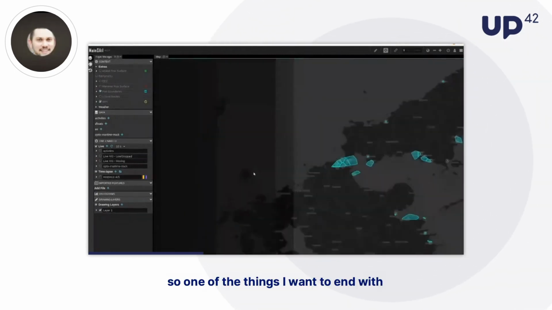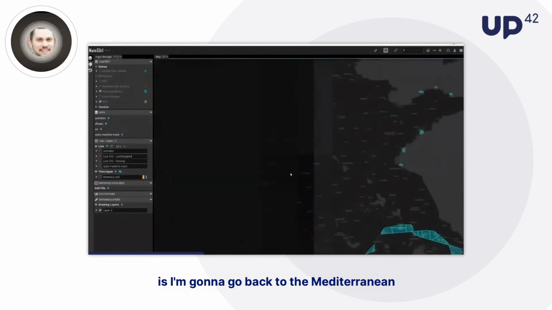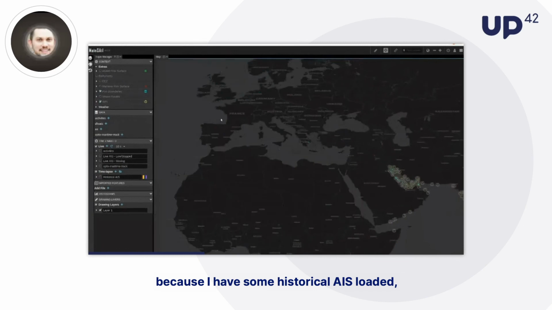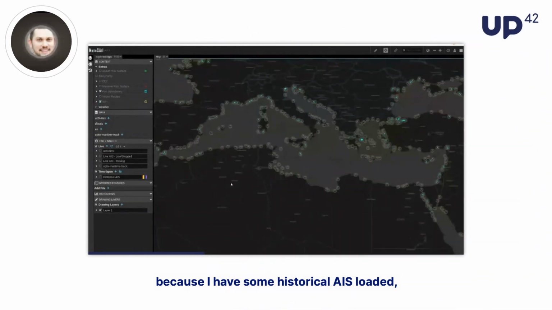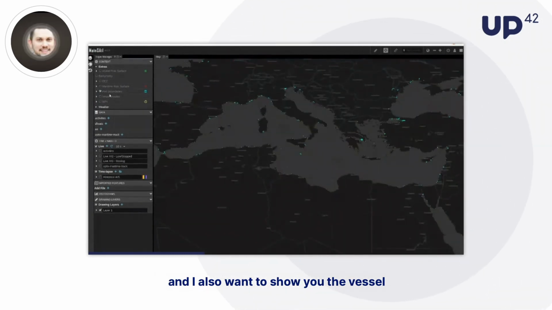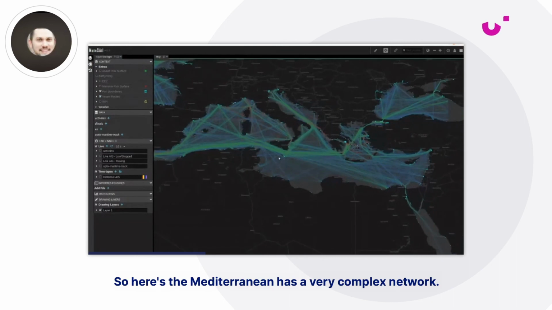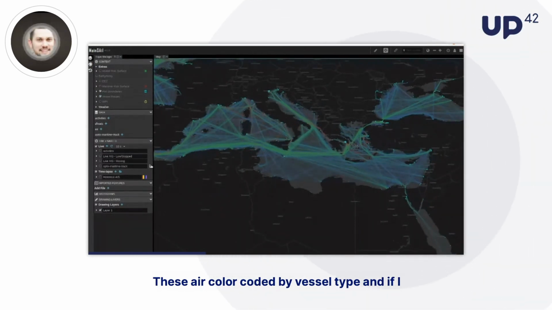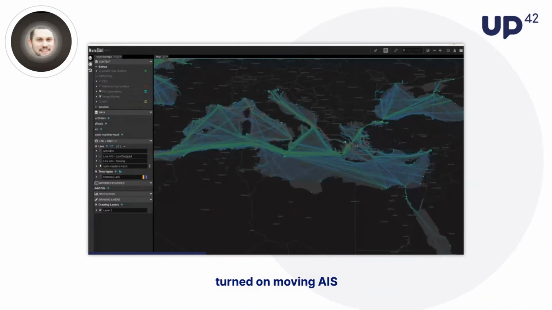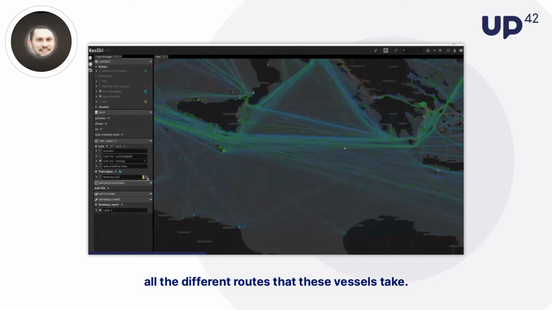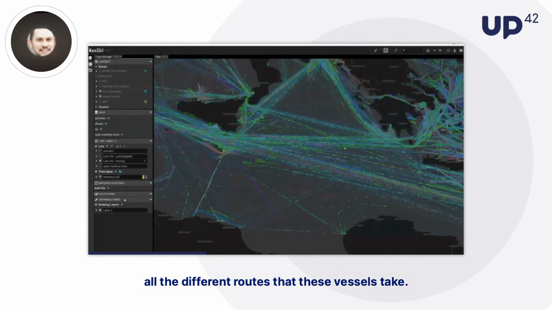One of the things I want to end with is I'm going to go back to the Mediterranean, because I have some historical AIS loaded, and I also want to show you the vessel routes that get created from the different boundaries. So here's the Mediterranean. It has a very complex network. These are color coded by vessel type. And if I turn on moving AIS, you could see all the different routes that these vessels take.